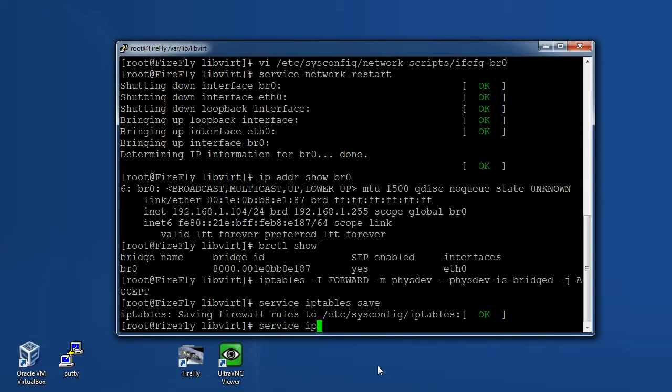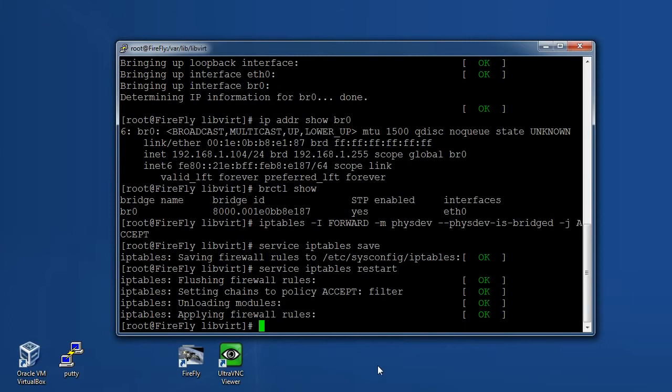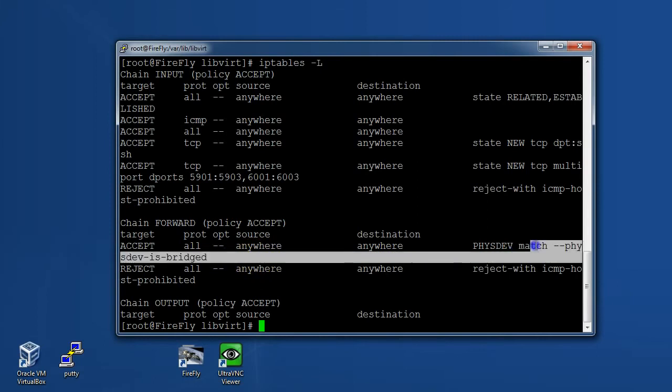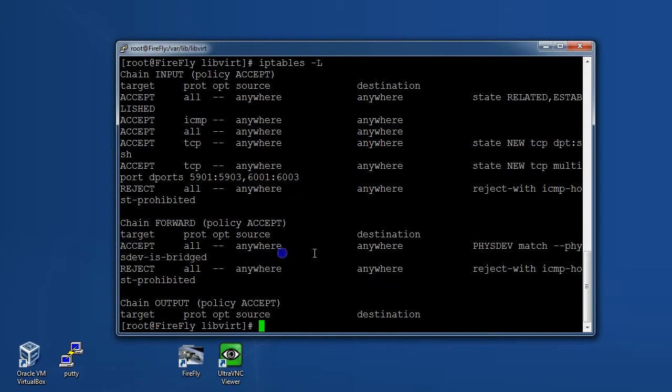Next thing I want to do is service iptables save, and then we're going to do service iptables restart. Everything went well. Our firewall rules have successfully gone down in our iptables, and then they came back up. We could look and see with iptables -L, and we see our forward chain here. We want to make sure that the bridge one here, so match physdev is bridged, accept anywhere, is above the reject all, and ours is, so that definitely looks good.